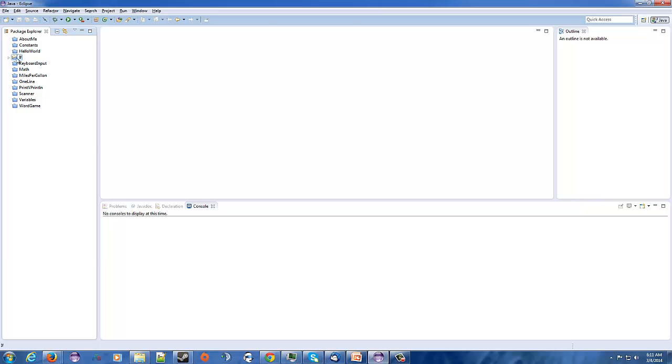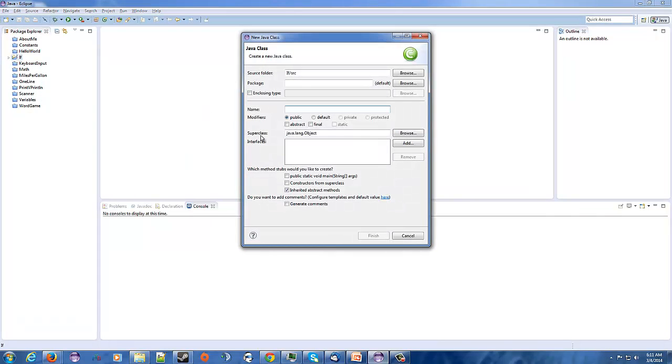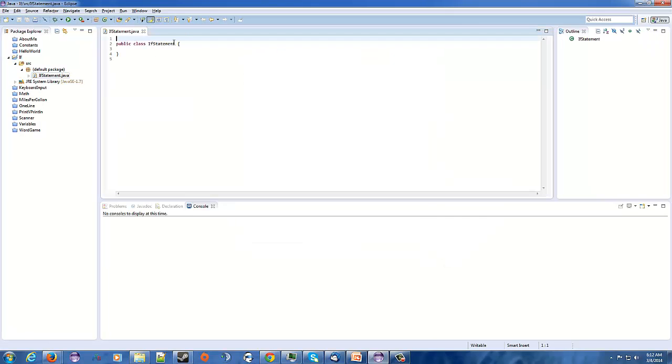And then inside here we're going to make our class. I'm going to call this if statement. I cannot type this morning already. Awesome. Okay, so that being done, I'll populate this, our class header. And here we're going to do our main method. So public static void main, string args. So, main method.